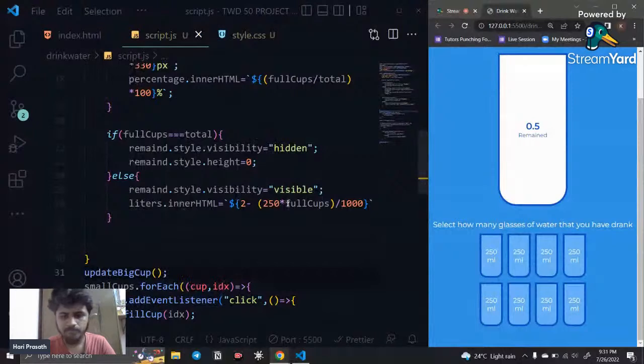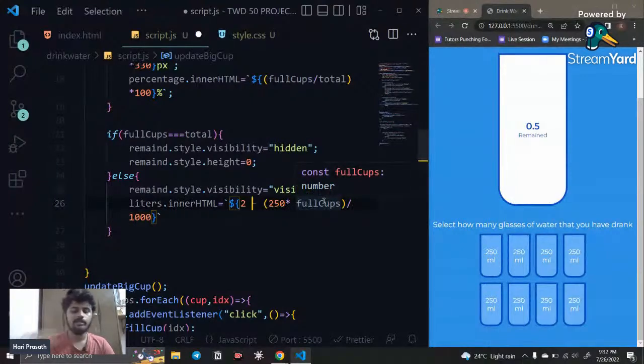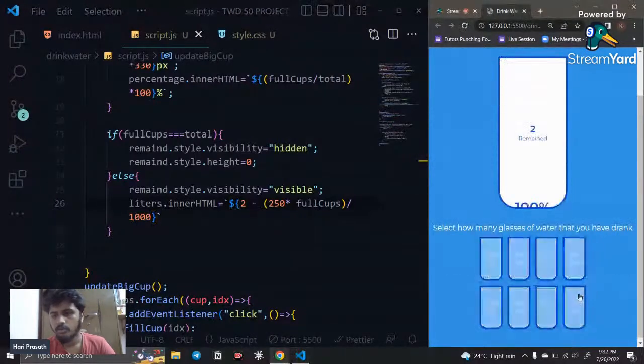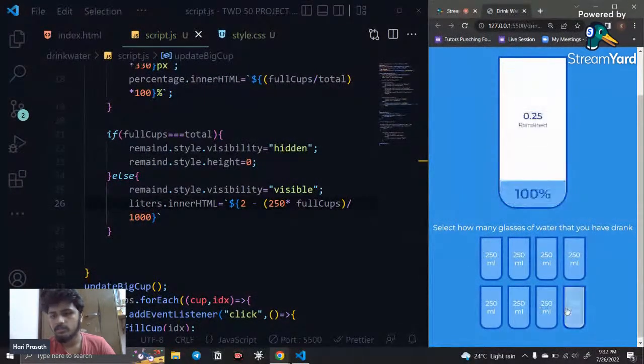Okay, so it's going to be full cups. For example, if I fill something like this, it is going to be shown in the letters.remain.html, and this is going to be 2, right? So 250 into 8 means 2 divided by 1000. It's going to be 1 by 250 into 8, which means 2000 is going to be there, and only 2 is there, and it's going to remain me only 0. Then why does it show something like this.